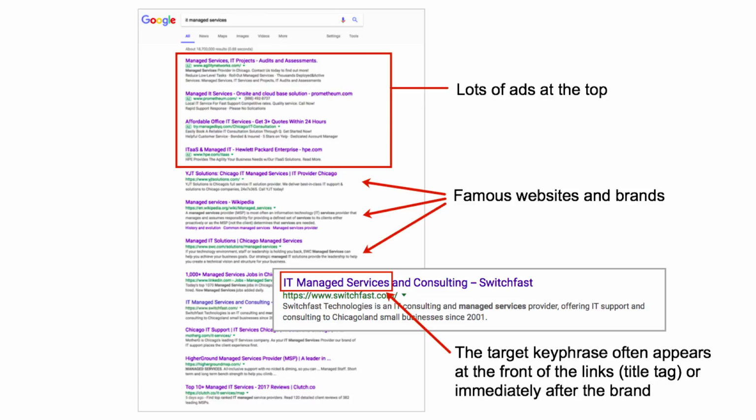Next, look at those top ranking organic pages, right? Are those famous websites? Are those famous brands? Are those companies that everybody already knows about? They are likely very high authority websites that would be very difficult to outrank unless you are also writing for a very high authority website.